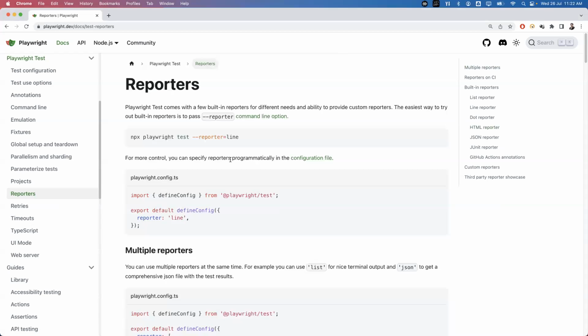So we can use these reporters in two different ways. One is by using the configuration file. We have a file called playwright.config.js, and in that we can put the configuration. The other is we can directly execute the command through the terminal or CLI, and it will automatically generate the report. So there are two different ways we can generate the reporters. Now let's see one by one.